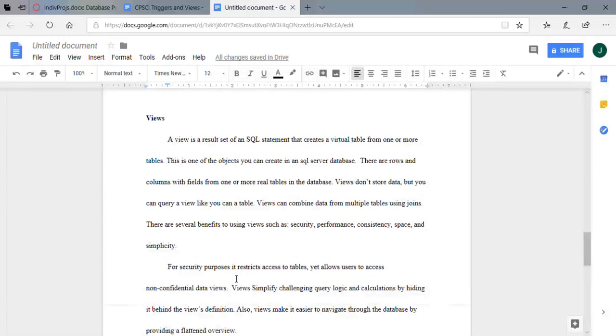Okay, so a very brief overview of views. What is a view? A view is a result set of an SQL statement that creates a virtual table from one or more tables. This is one of the objects you can create in an SQL Server database. There are rows and columns with fields from one or more tables in the database. The views don't store data, but you can query a view like you can a table.